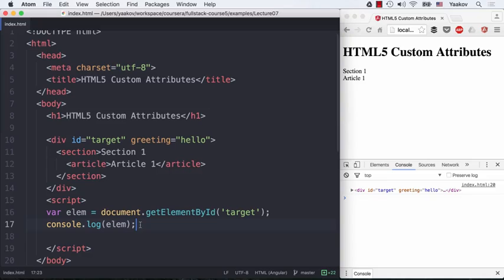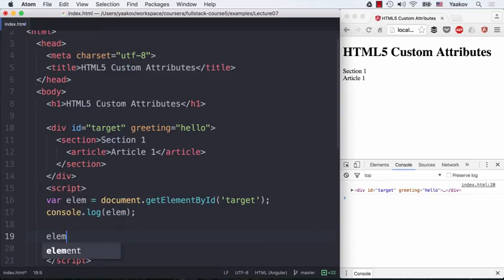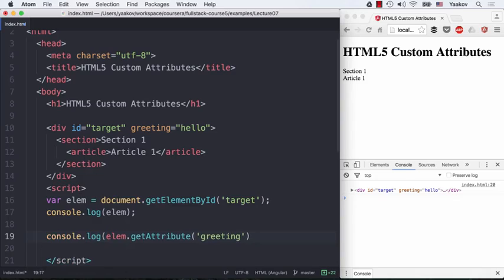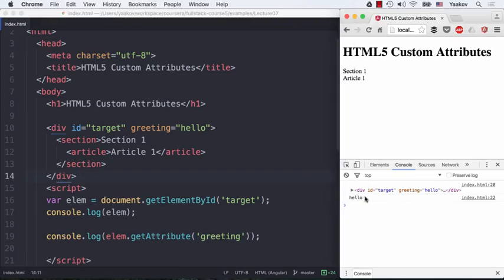So for example, we could go ahead and say element.getAttribute and give it the name of the attribute, which is greeting. If we surround this with a console.log so we can see what it is actually getting, and save it, once the browser refreshes you'll see that what we got was hello. And hello is the value of the greeting attribute.